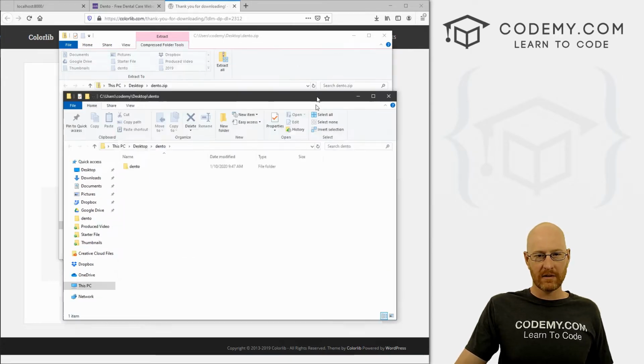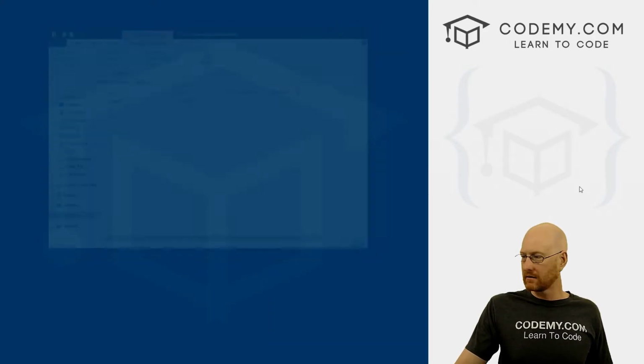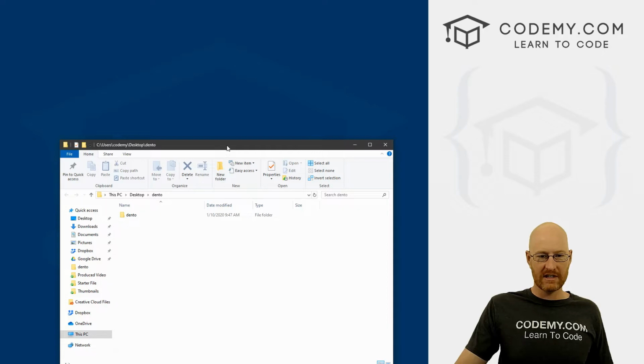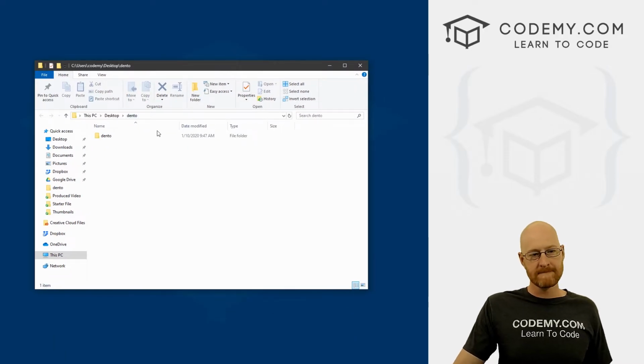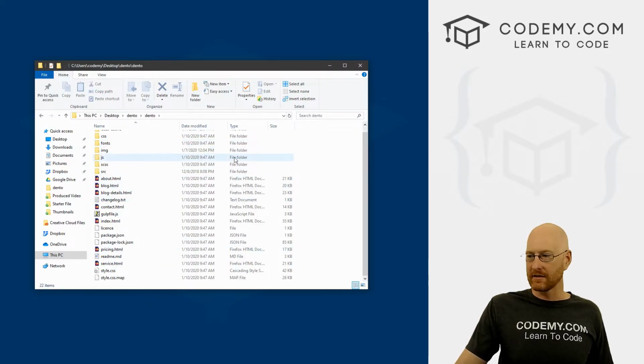And we can kind of pull this down. And we can now close this file. Oops, come back. We just need this extracted file. And okay, so now we can click here and see all of the files that come in this template, right? So this is pretty cool.